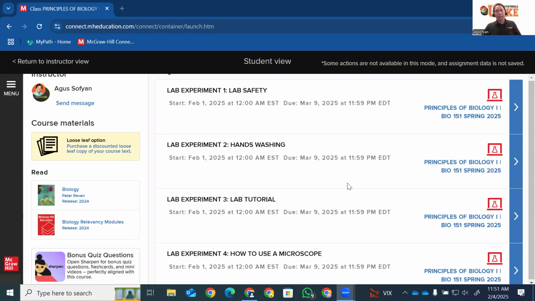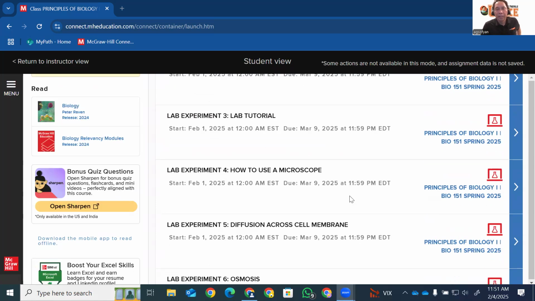Okay, so let's say you want to perform the experiment related to how to use a microscope. This is going to be a lab activity to learn how to use a microscope correctly, especially a light microscope.